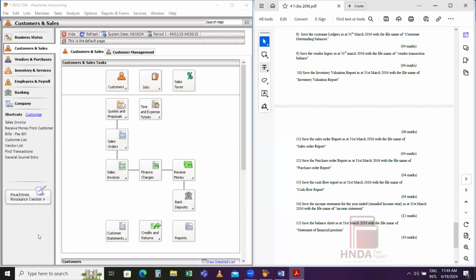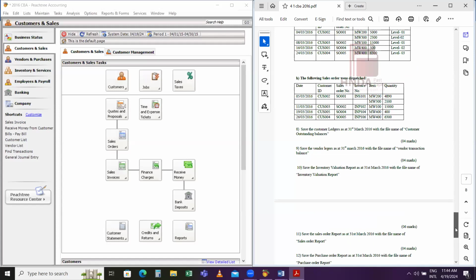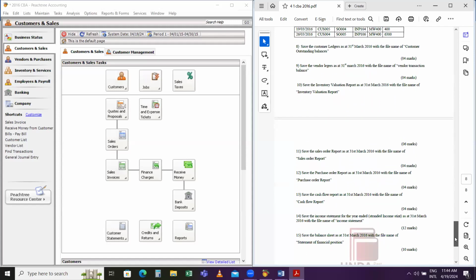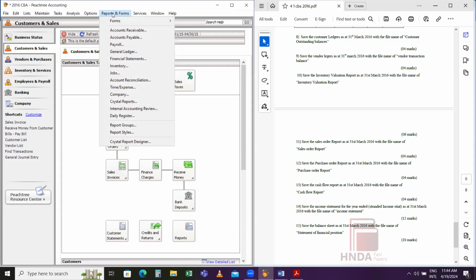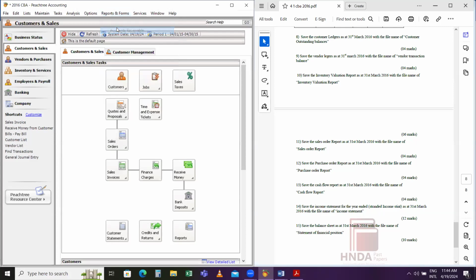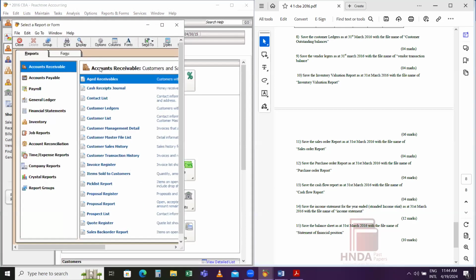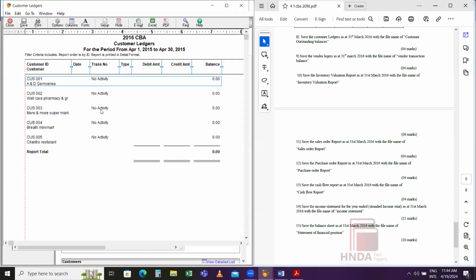So now let's move on to part 8 of the question paper, which is focusing on the reports. So here it's first asked, save the customer ledgers. So for that, what we are going to do is go to reports and forms, then go to account receivable. There you have to select customer ledgers. Double click on it.